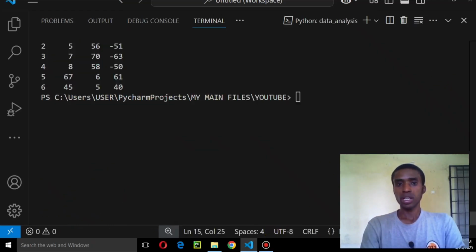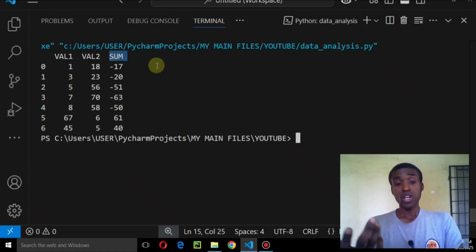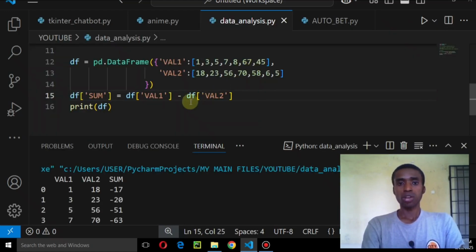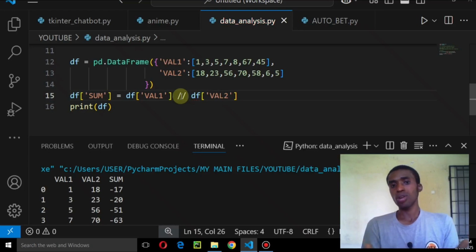This is what we have. Let me drag this up. Here 1 minus 18, we know, is minus 17. Sorry, this is supposed to be minus, but you get the idea. 3 minus 23 is minus 20. Here 45 minus 5 is actually 40. You can also do multiplication. This is for multiplication, this is for division, and this is done for plus and minus. You can also use the percent sign, which is for modulo. You can do a whole lot of them since the rules are the same.